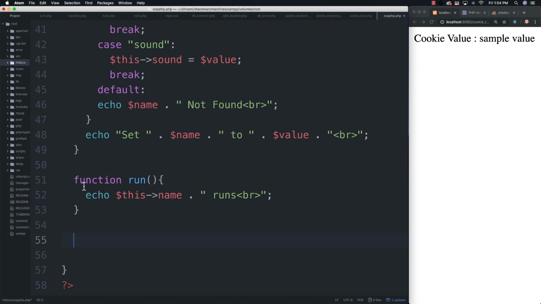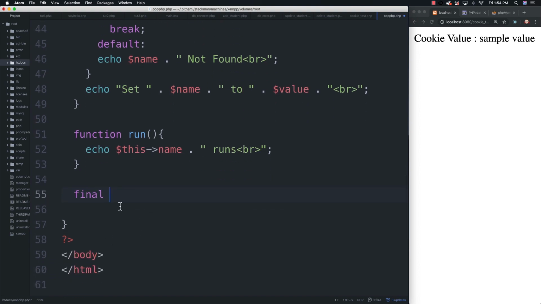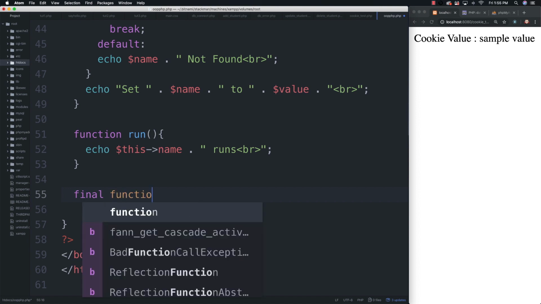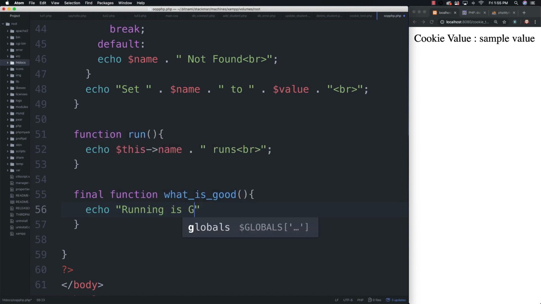This function I'm actually going to override, and I'm going to show you how to create a function here that cannot be overridden. If you do not want a function to be overridden in a class that inherits from animal, just put final in front of it. And what is good is the name of that function. And I could say something like echo running is good, just to do something silly.